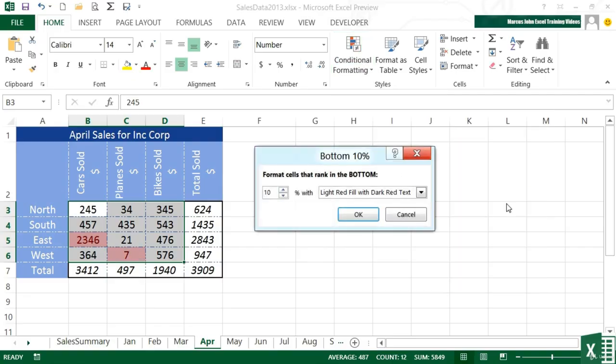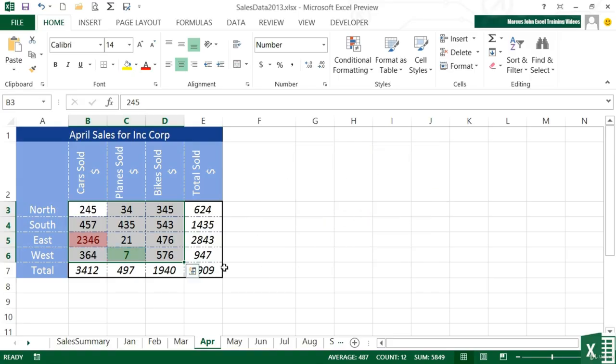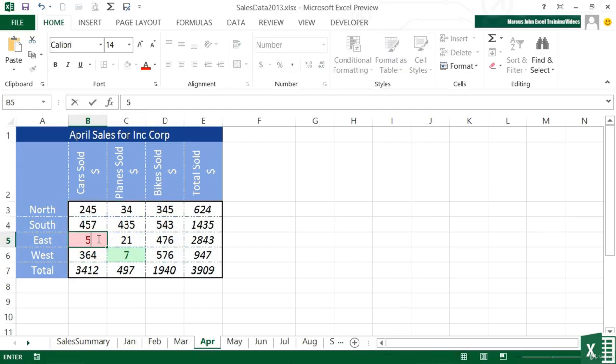So we're selecting the top and that goes one color. And then we're selecting the bottom, but it defaults to the same color. So we need to choose a different color. Let's go for green and then OK. That way we can see the top 10% go red and the bottom 10% go green. Again, bringing down that average would change things around and this 576 becomes then the top 10%, whereas our little 7 stays at the bottom as the bottom 10%.